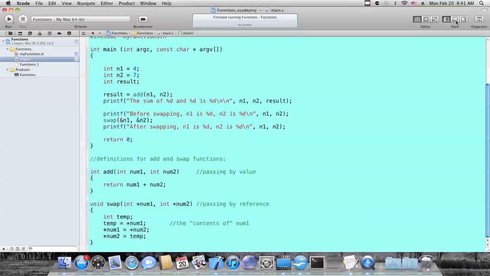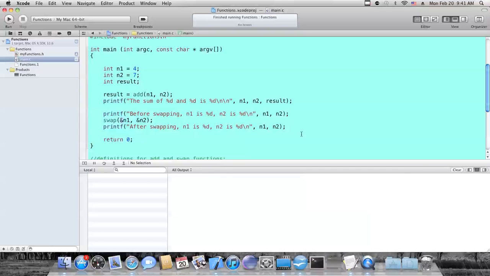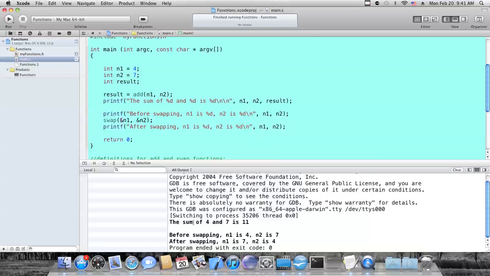So let's run this. In order to run and observe the output of a straight C language program in Xcode, we need to open up the output window, and that's done by this second button here. And this is the output and debug window. So when we run the code, a successful build, and we see this printf statement has printed the sum of 4 and 7 is 11, just as we expected. This printf statement, before swapping, n1 is 4 and n2 is 7, and then we swap, and then this printf statement, after swapping, n1 is 7 and n2 is 4.